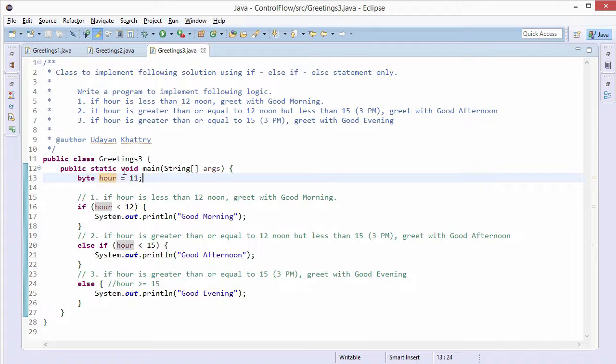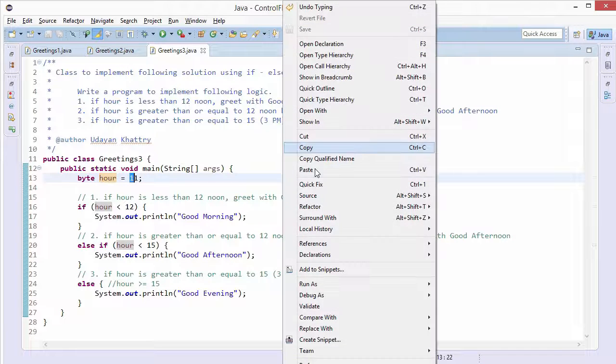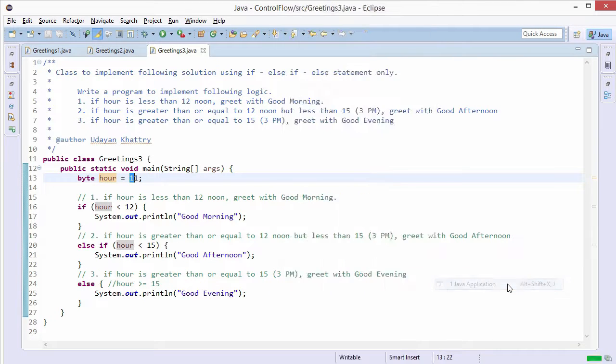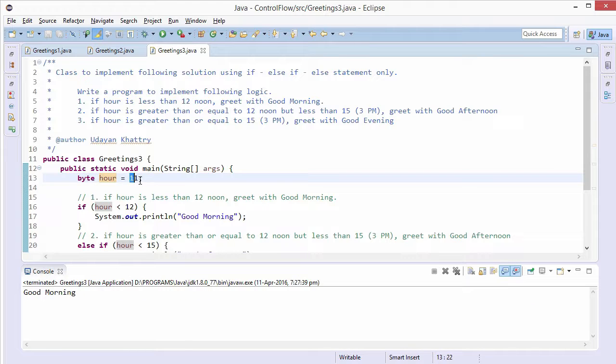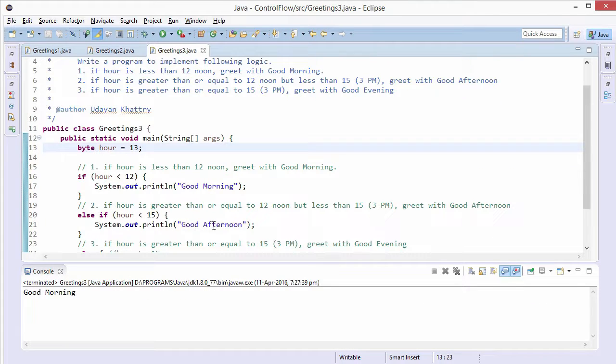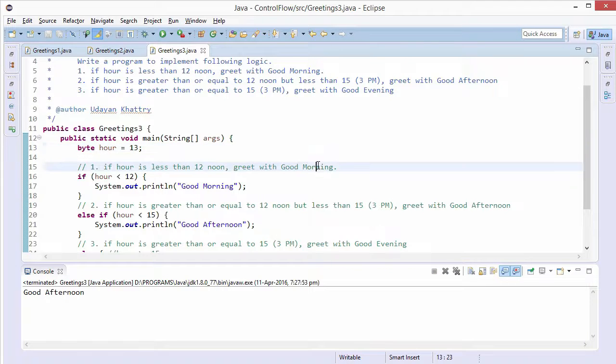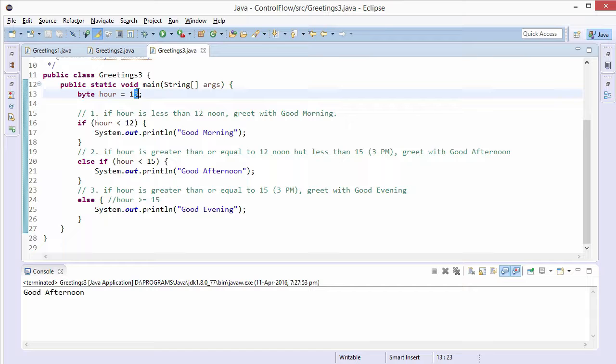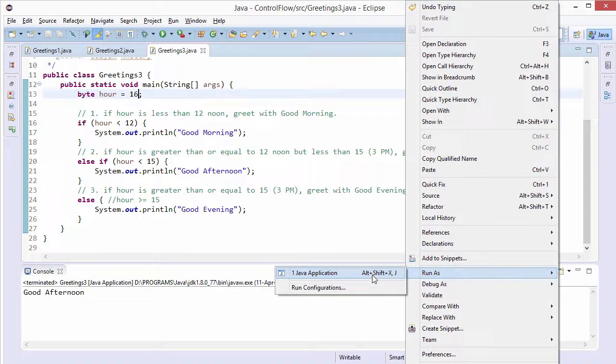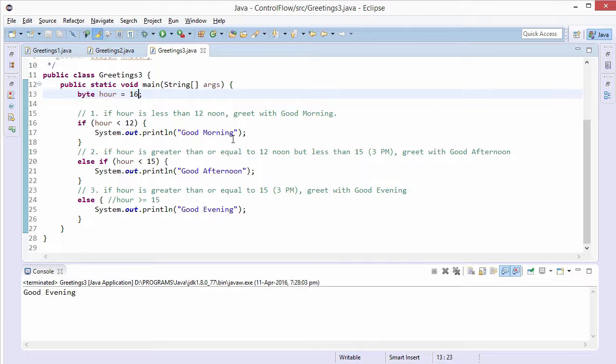Let us now verify this. When the value of r is 11, right click, run as Java application. Good morning. When the value of r is 13, it should print good afternoon. So right click, run as Java application, good afternoon. And finally for 16, it should print good evening. Right click, run as Java application, good evening.